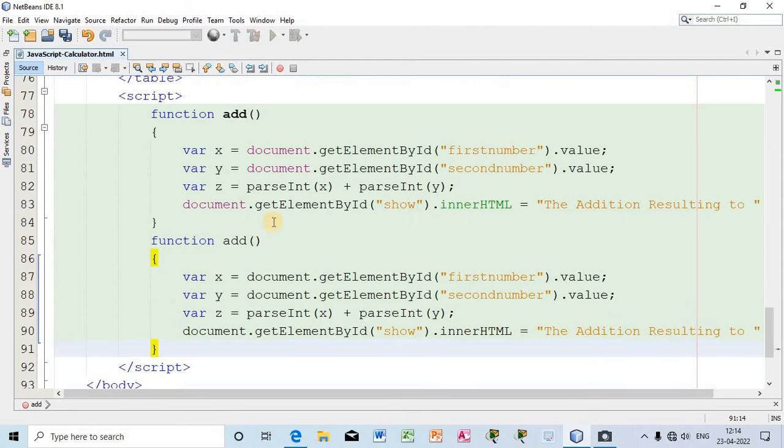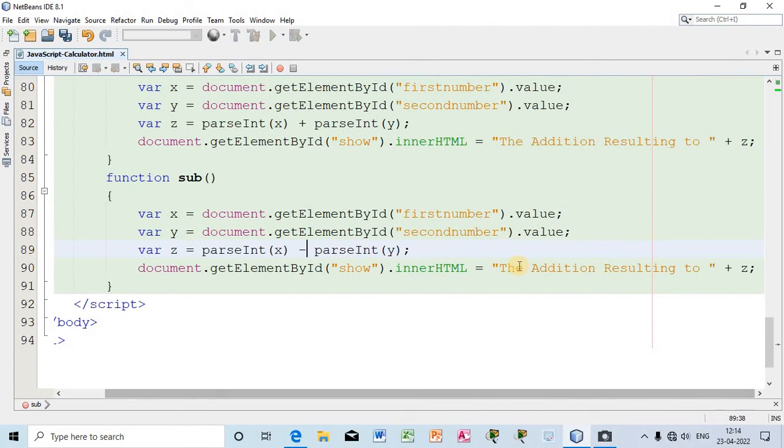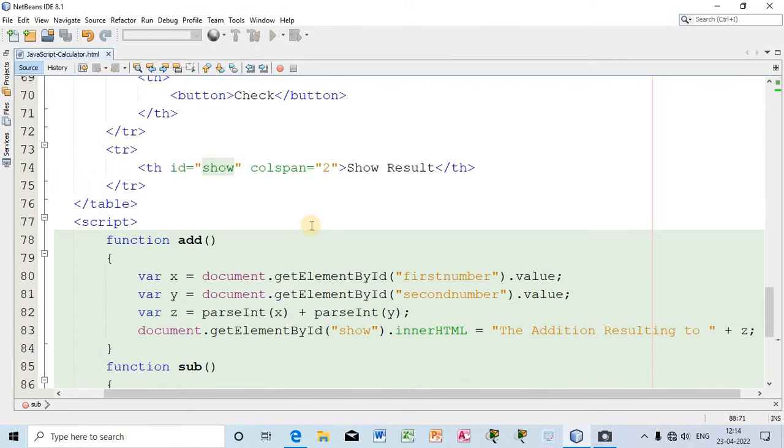So here I will write sub, and it will perform the subtraction operation. Just see: 99 and 11, addition 110, subtraction 88, right? Now multiplication and division, very simple.